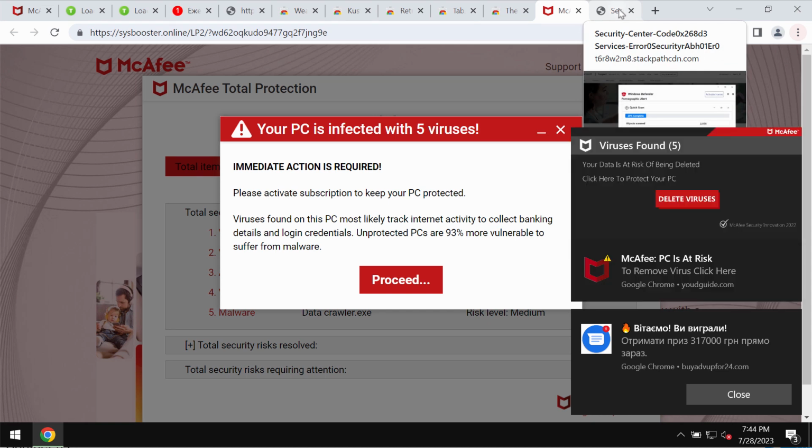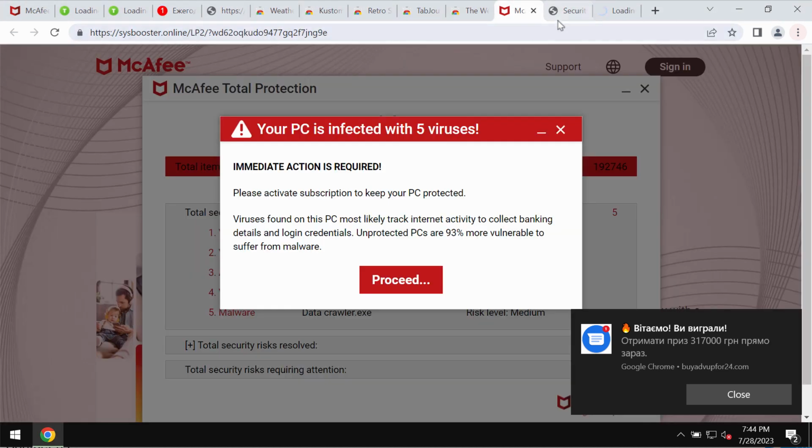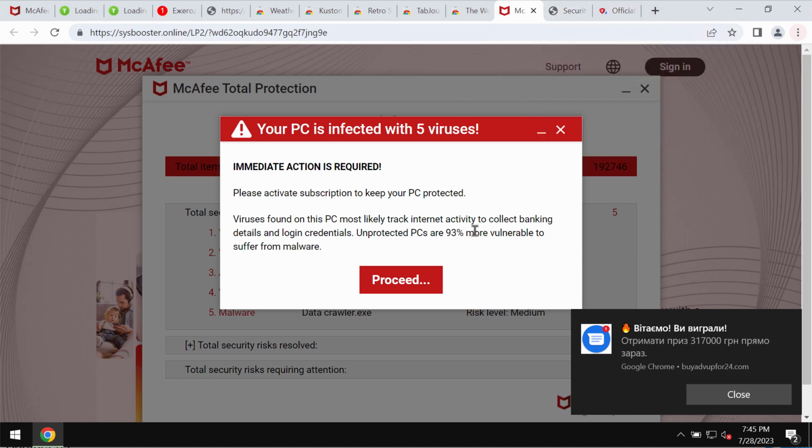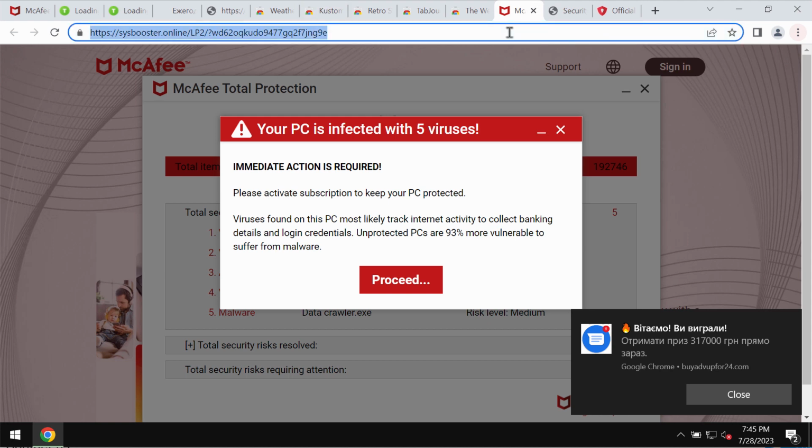Sysbooster.online, displays pretty misleading and obviously scary pop-ups that try to make users scared about the condition of their computers in order to force them into downloading and installing certain potentially unwanted software. So if you see these pop-ups, don't trust them, leave this page.